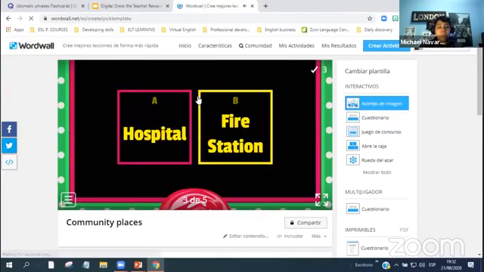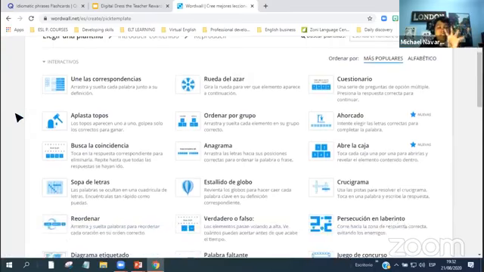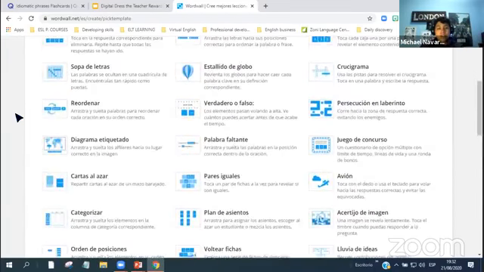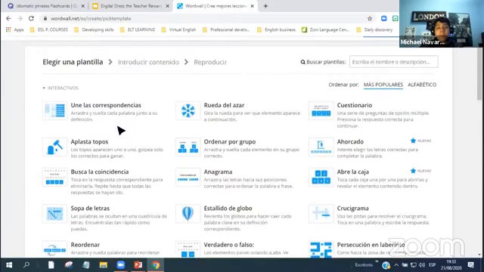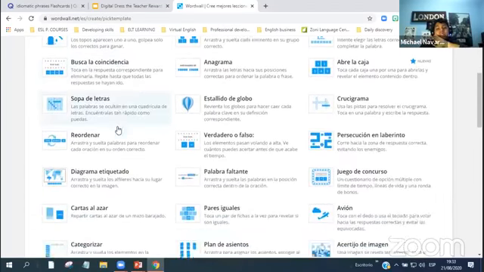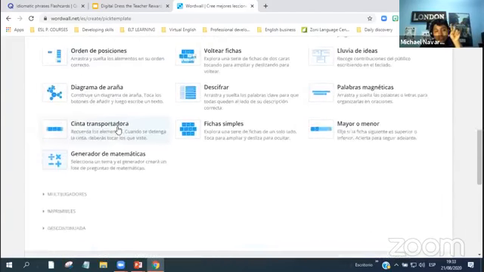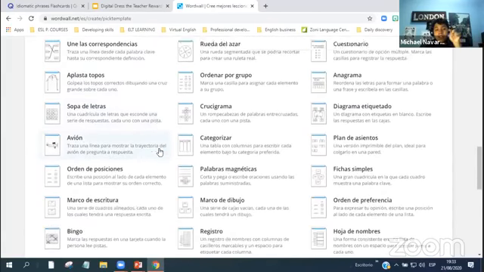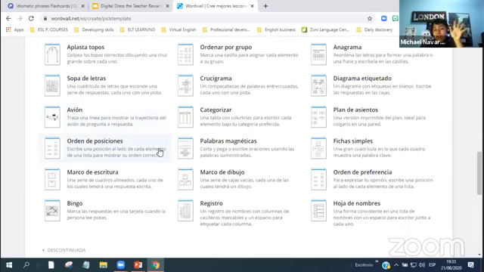Let me show you. So basically, in Wordwall, you have all of these activities right here. If you pay for the membership, you will be able to create all the activities that you want. £5 for all these activities. You can even create worksheets here. So £5 per month.